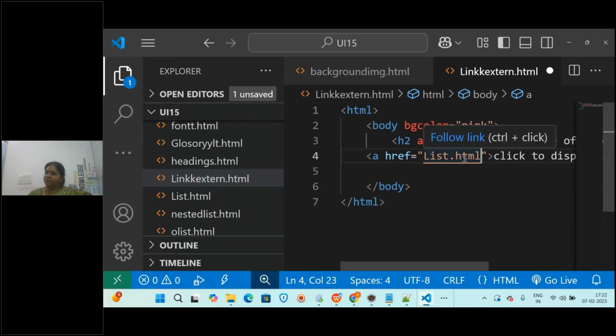If it is in some other folder, how I copied the path for image, same way you have to copy it. Okay, let us save this and then let us run.